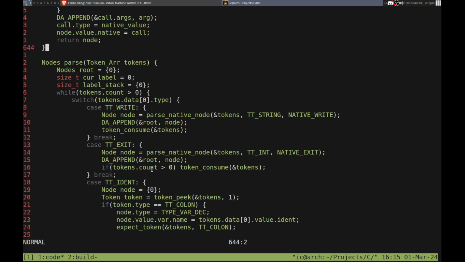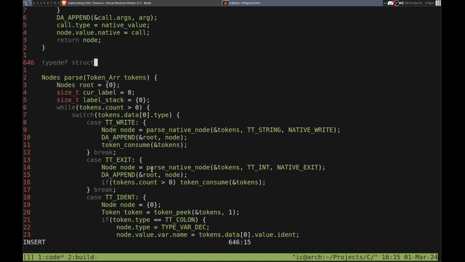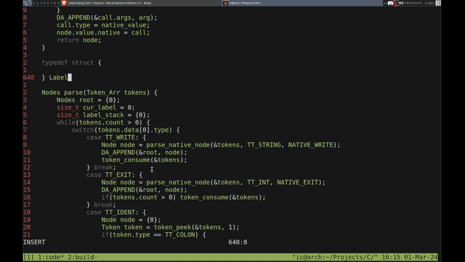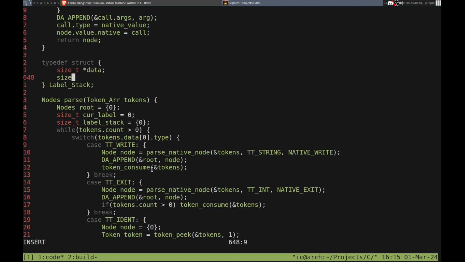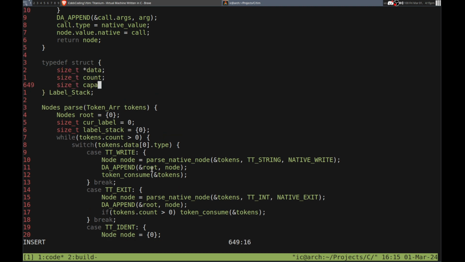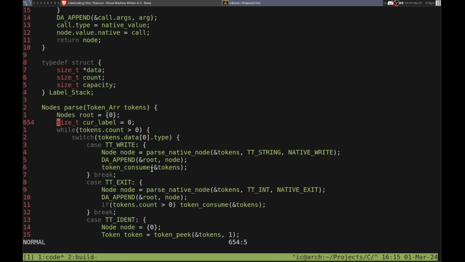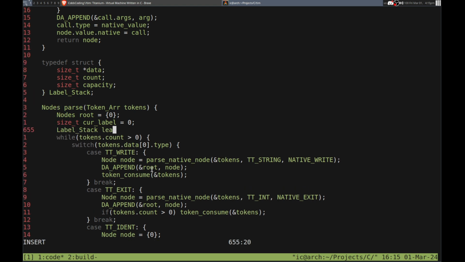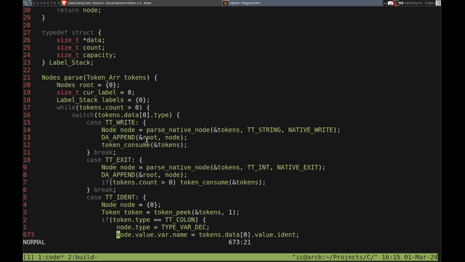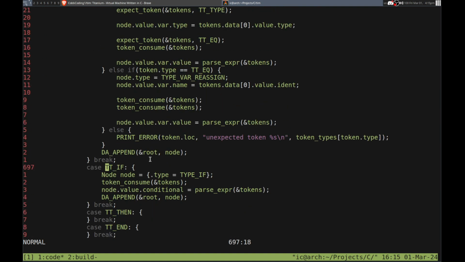Yeah, I suppose so. So let's just define it right here, and then I'll move it up with the other structs later. So this will be label stack. So it will have some data, count and size the capacity, and then we can just easily append it. So let's define a label stack here. Labels. Okay. And we'll zero initialize the whole thing. And we'll just basically push the current label onto it and increment the current label. So what we can do here is append.